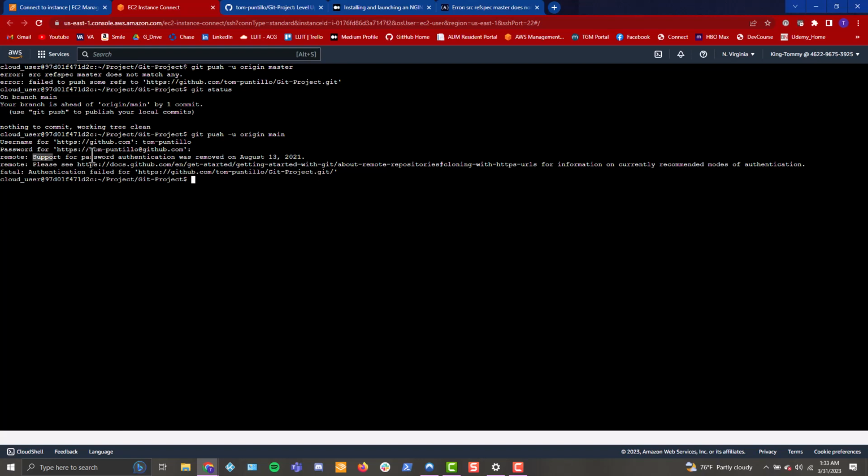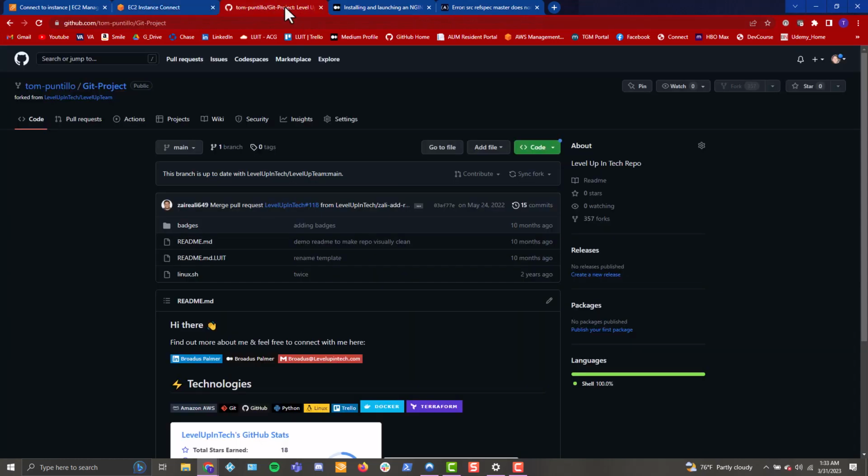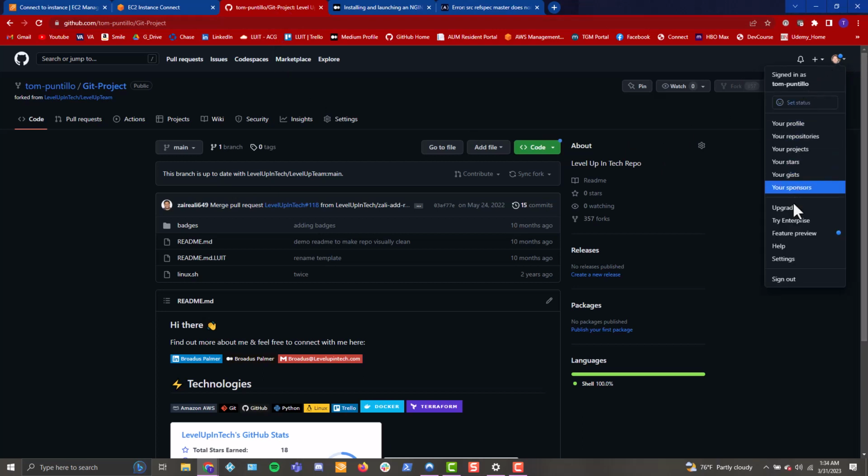Okay, that line above where I was just looking says support for password authentication was removed on August 13th, 2021. Now I wanted to highlight that. I was expecting this because I've tried this before and I came across this. So what does it mean for us? Password authentication was removed. So that just means we need another way to authenticate. And we're going to do that by making what is known as a personal access token.